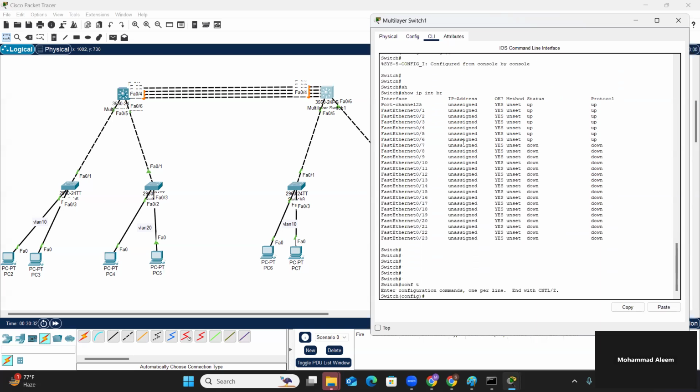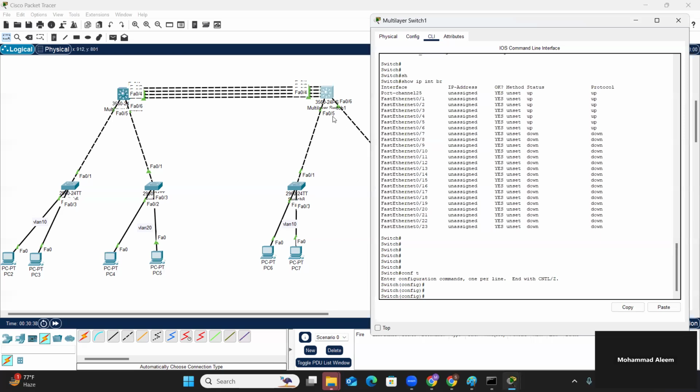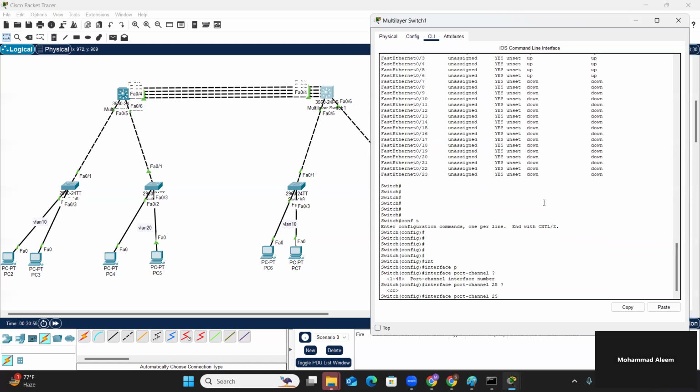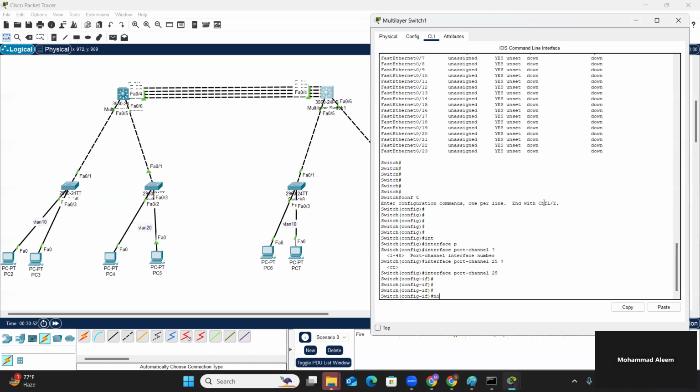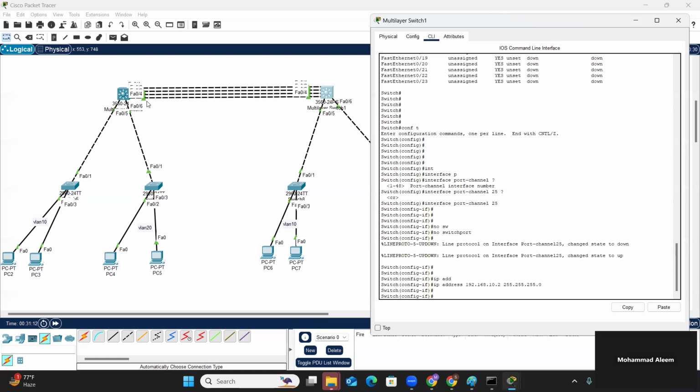So config T. Earlier we did L2 EtherChannel here. I'll show you how we configure L3 EtherChannel. In interface port channel, which number I have taken here, 25, that much only, and use the no switchport command. Why am I using it? Basically, the switchport modes are L2. So use this command and give the IP address 192.168.10.2 and 255.255.255.0. No need to use the no shutdown command.